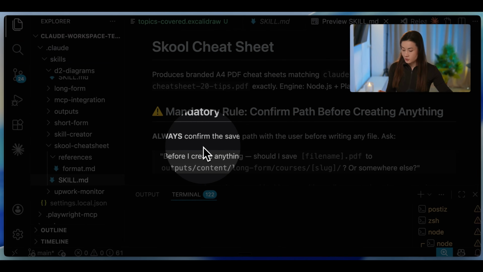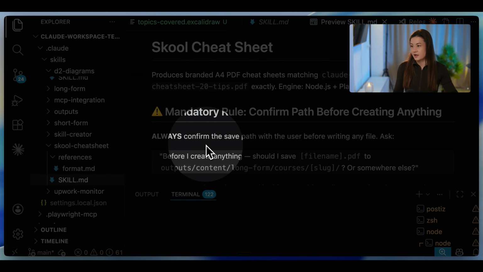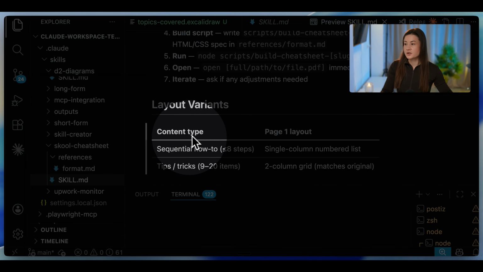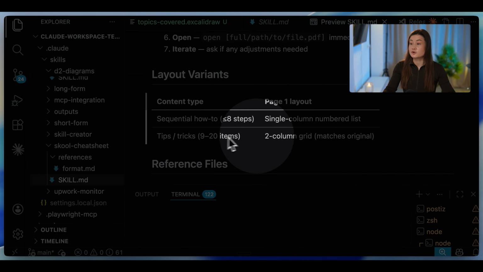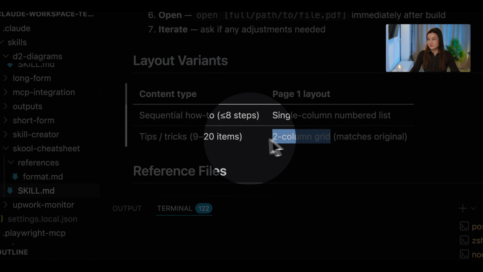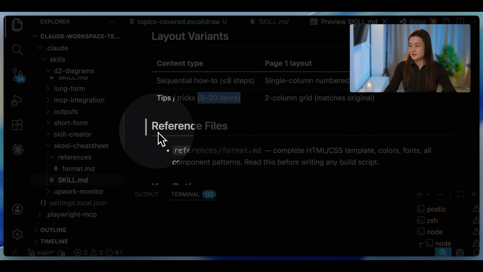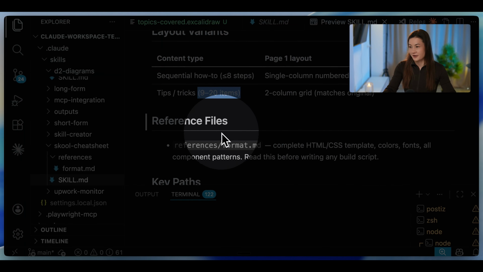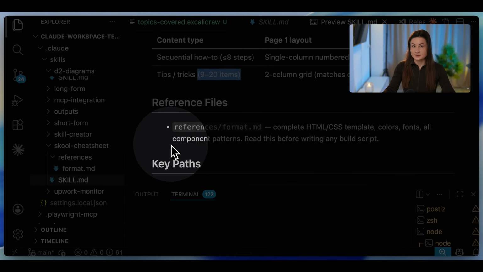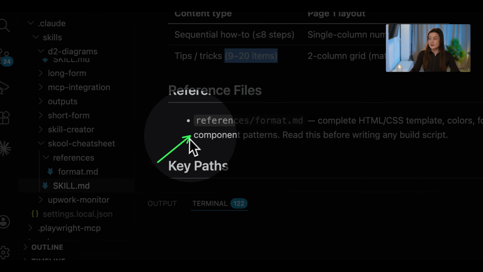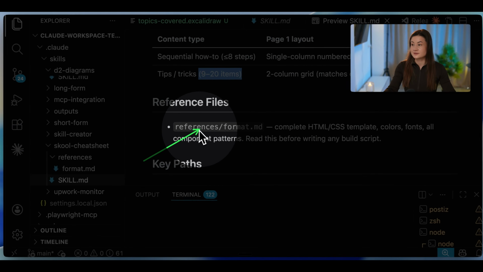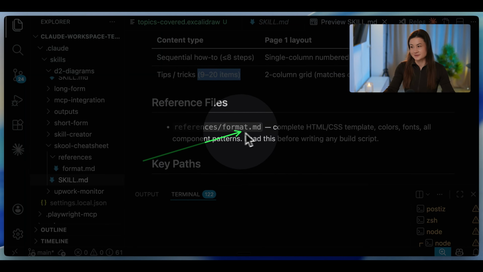I will click Command-Shift-V to display it in a user-friendly mode. We can see we have some layout rules, including the 2-column grid, because we have 20 items, and we also have a category called reference files. And here is what happened. Plan mode correctly went ahead and read also this reference.